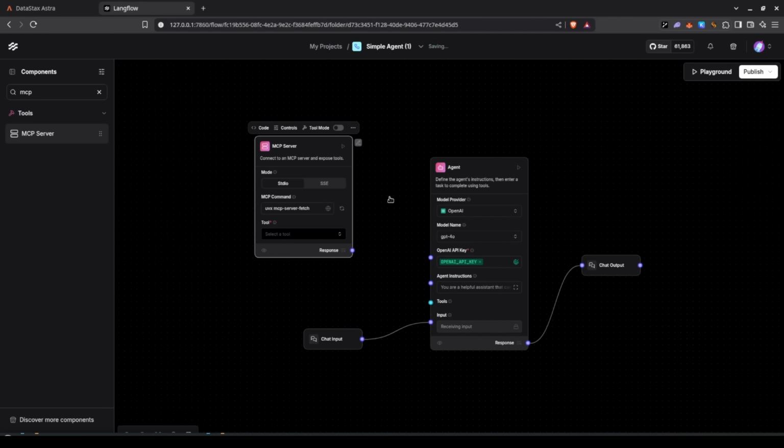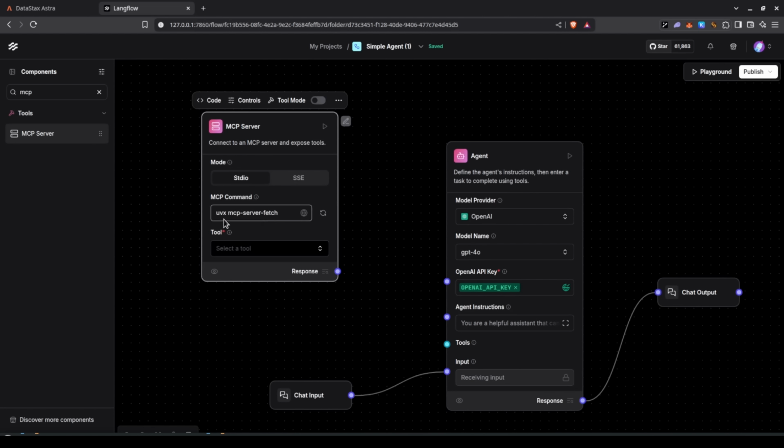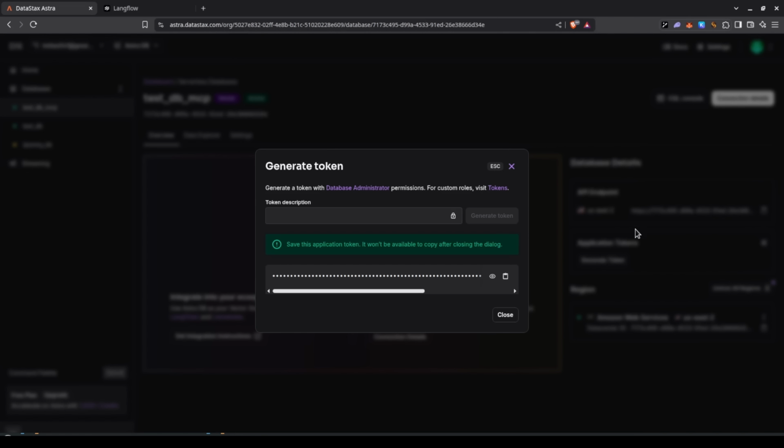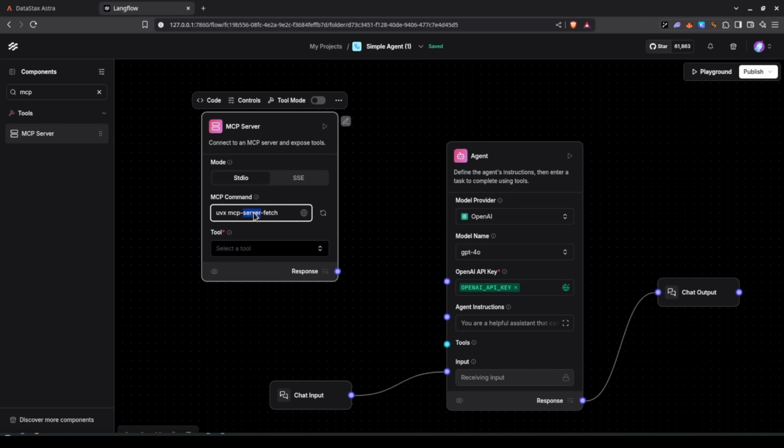Yes, here please. I will just zoom in, and then you see UVX MCP server fetch. This is by default. This is actually the command for the fetch server, but for that we need Astra DB. So for that we need a different command, right? And I will just include that. And also for that I will just need this API endpoint and also the secret token. So let's delete this. We need to get rid of this because we will not be using the fetch server. Instead, we will be using the Astra DB server, right?